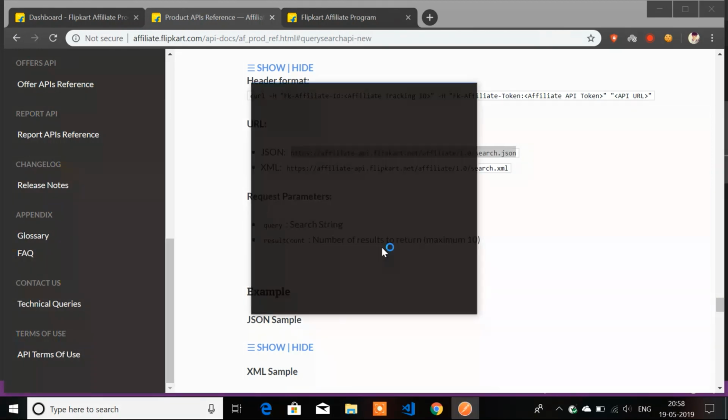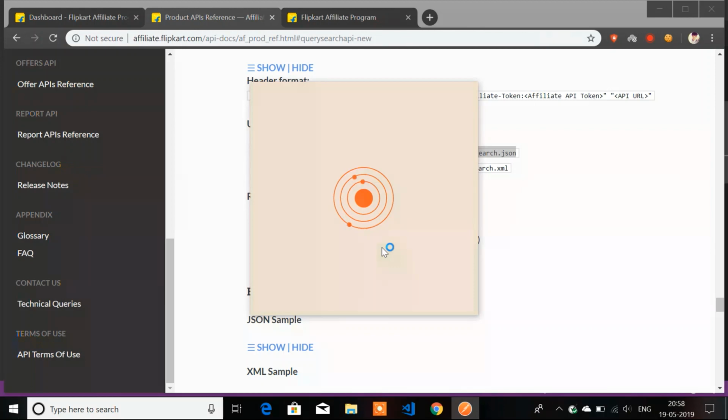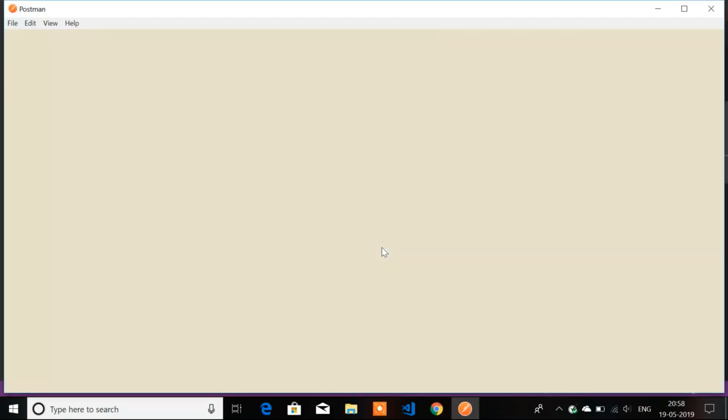Copy curl request and paste it in Postman. Using import, paste raw text and make necessary changes in URL as shown.